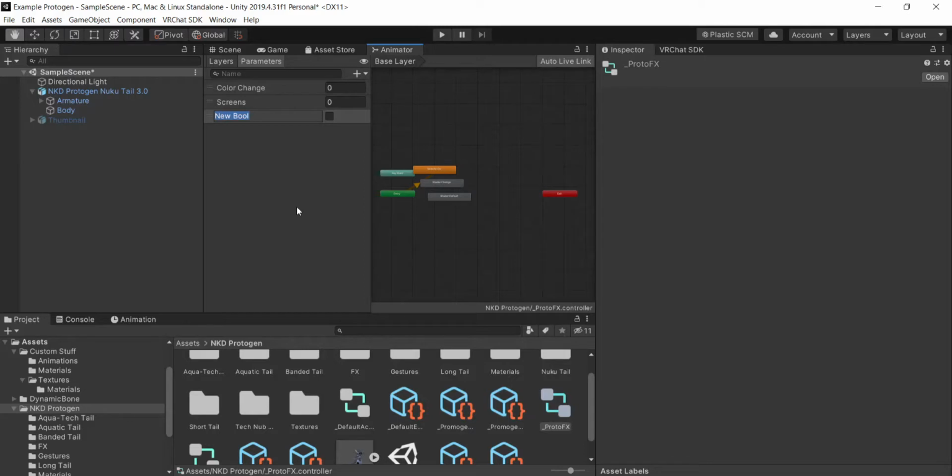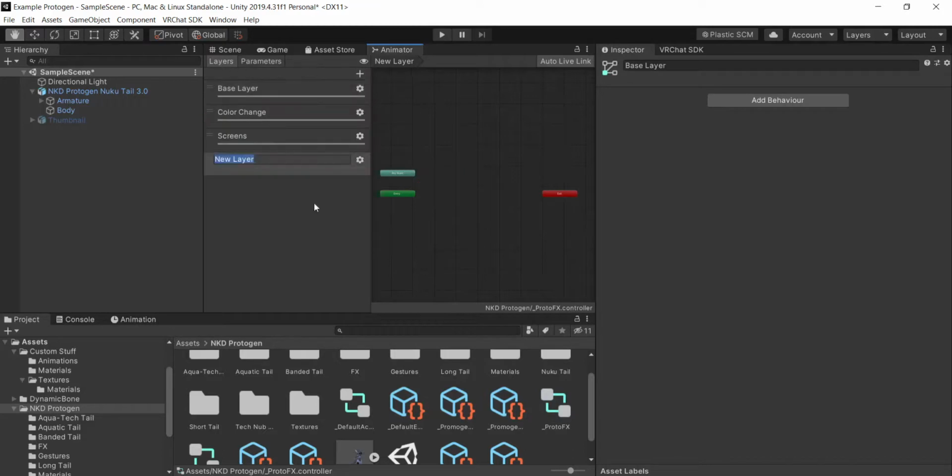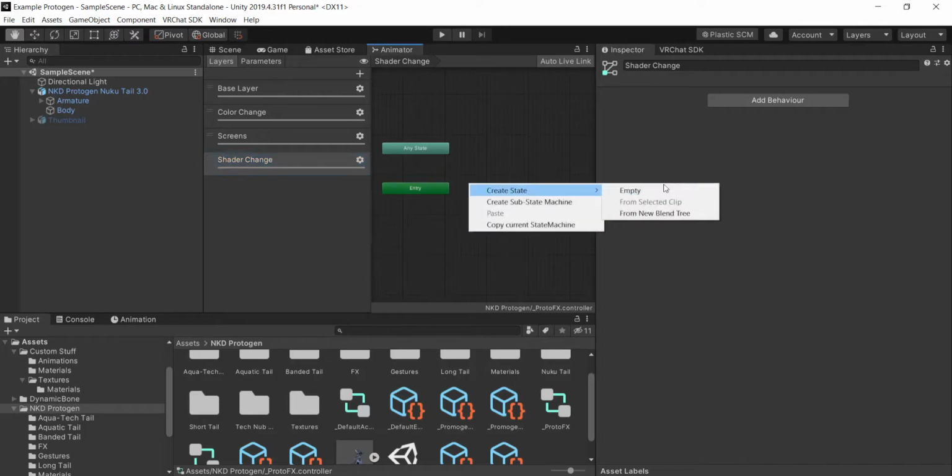Let's see. Shader change is going to be the name of the parameter. Now we're going to have this new layer, shader change. It doesn't have to be the same spelling. It can be like saying, hey, this is a thing for multiple uses. Now, there are two ways you can do a toggleable thing. So we're going to create a state.